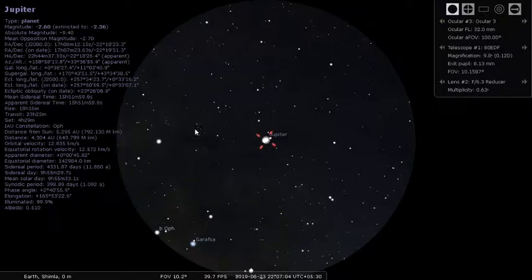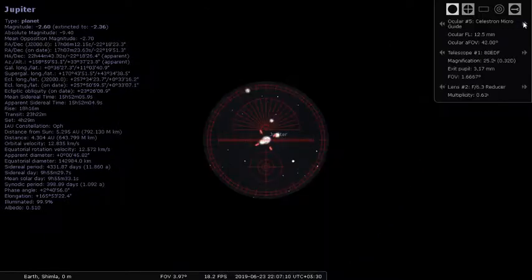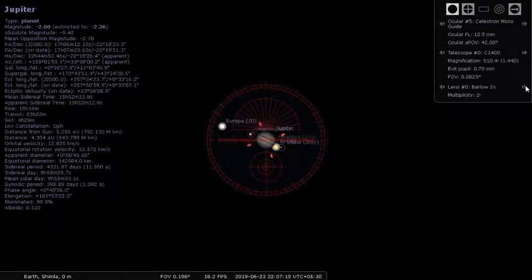You can have good views with some telescopes. Then Celestron 170 Sky Master, right, and then this one is awesome, the Celestron Micro Guide. It has the highest magnification, at least for this, 765.6x. So you can see a lot of moons of Jupiter, like Amalthea, and I can't say this one, Adrastea, Io, Thebe.